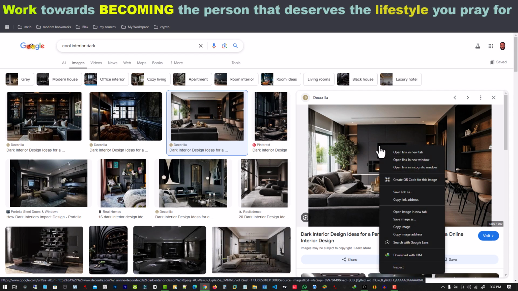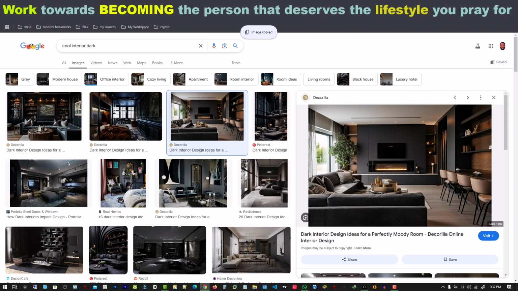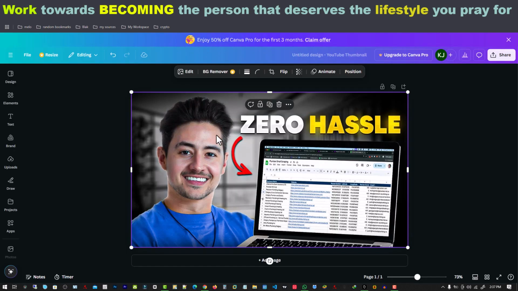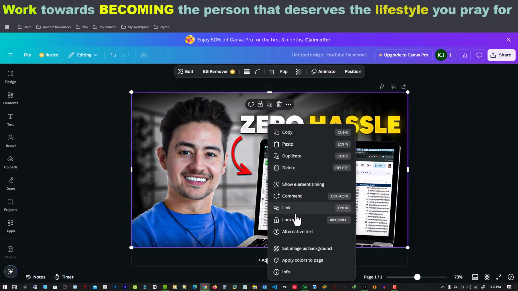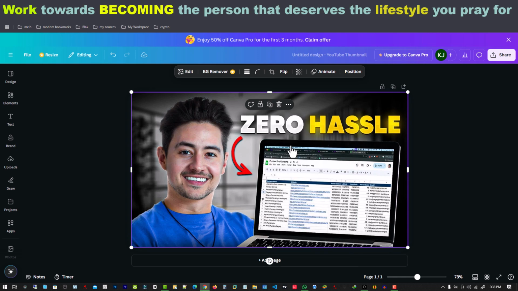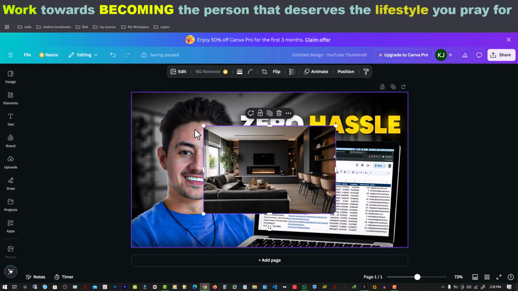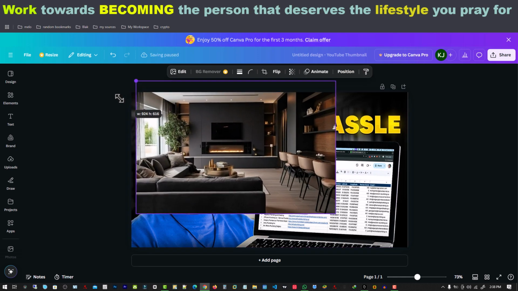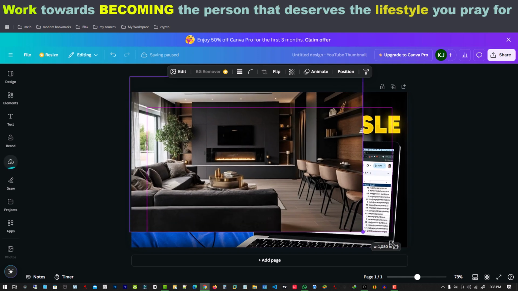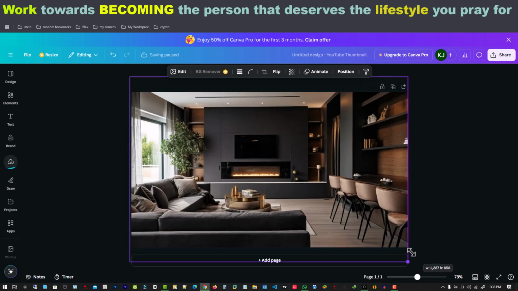So I'm going to right click on the image. I'm going to click on copy image. Then I'm going to head back to my Canva. Now I'm going to come over here, right click on my Canva, and paste in the new image I just copied, which will be my new background. So I'm going to extend it to the right, and now I have my background.